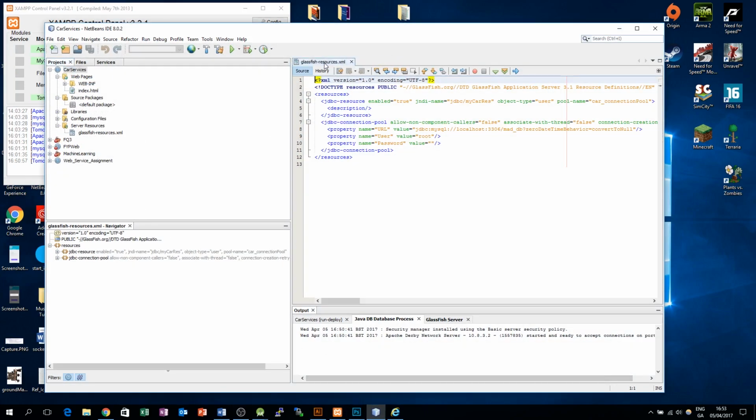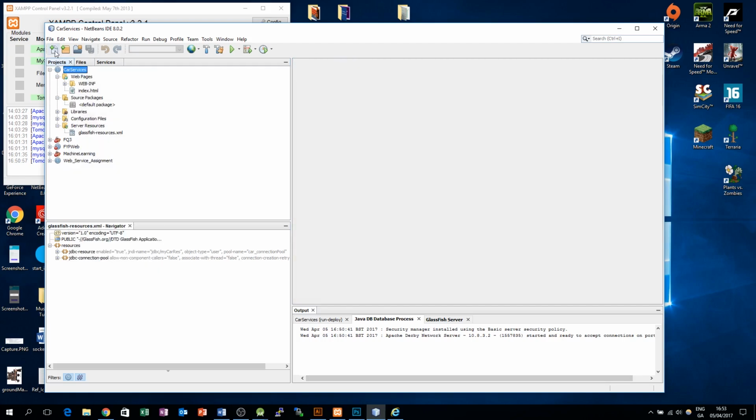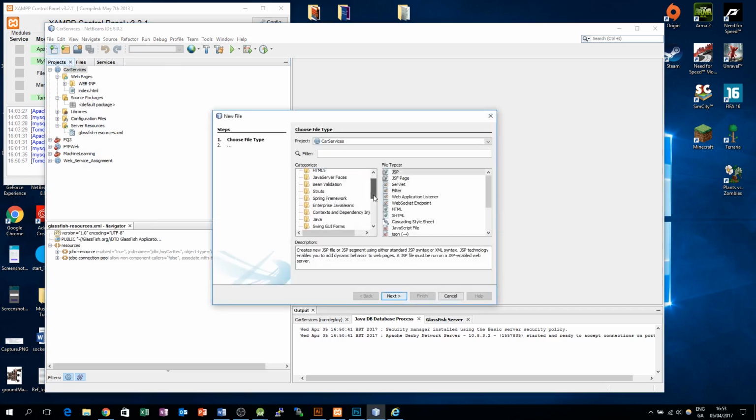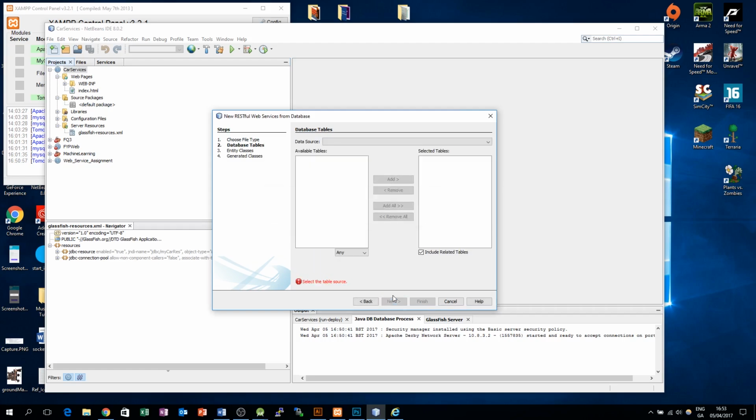Now that you have your database working, now we can add the RESTful service part of it. So if we create a new web service, and it's a RESTful web service from database, this one here, we click next, then we look for our data source or resource. So the one we created was a web service resource. And you can see that it picks up our car and our user from the database. So we just want to add all. Go next.